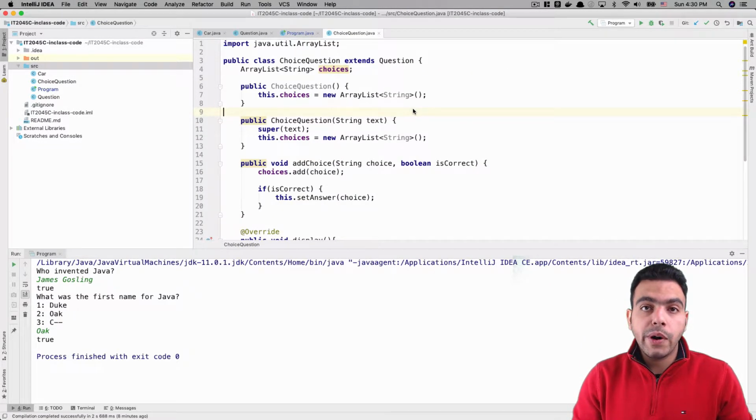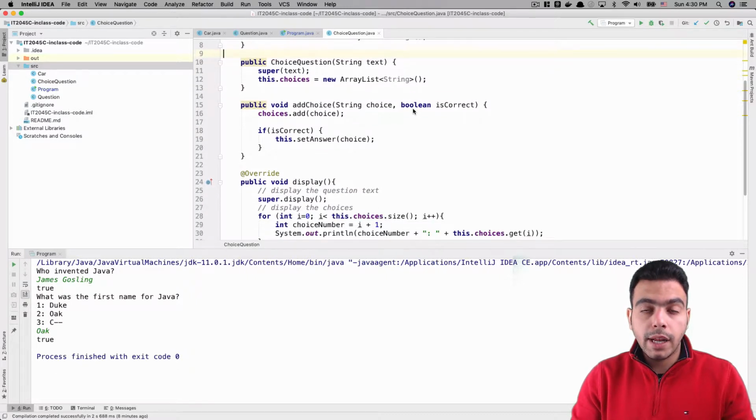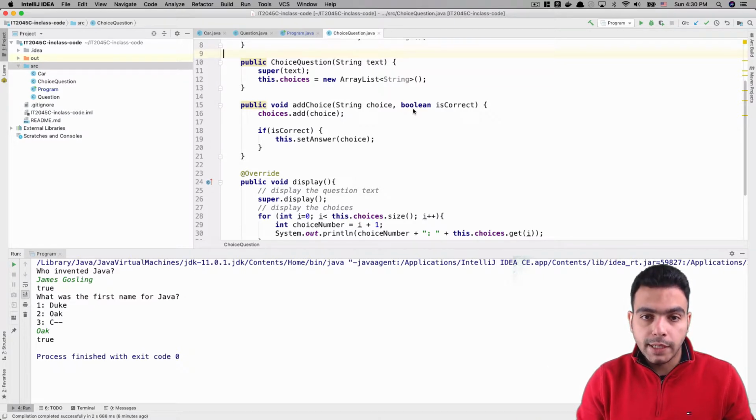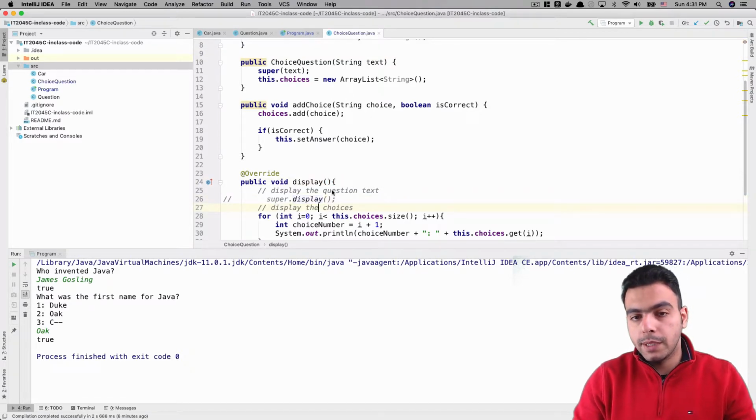One last thing before I wrap this video up. I know that I've said that you cannot access any of the private properties of your parent class, but I'll show you two ways of doing it. I actually showed you one already, that is the super.display. So let's say I actually do want to call the super.display and I want to implement this function myself.